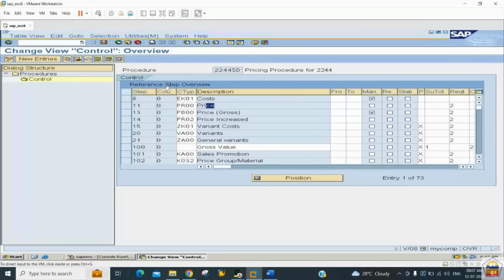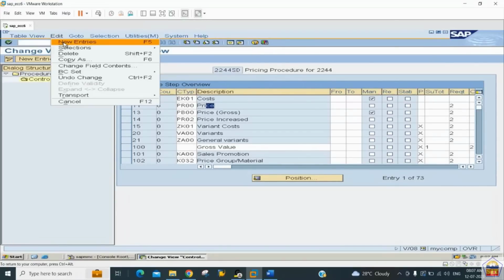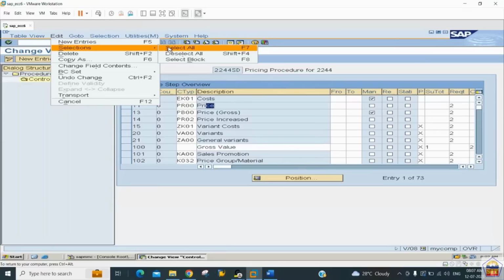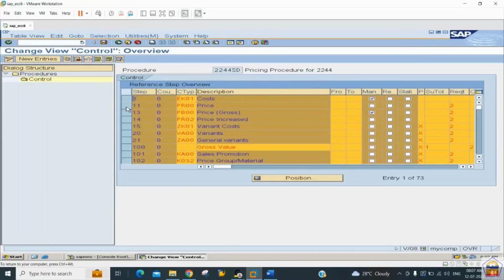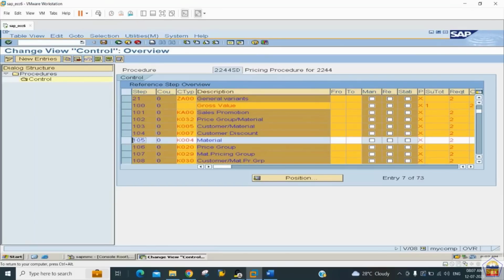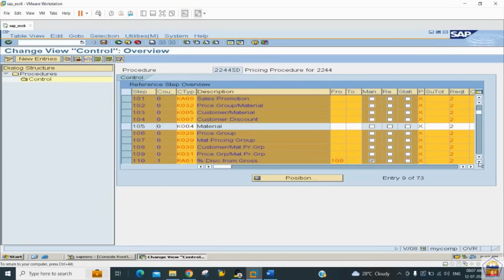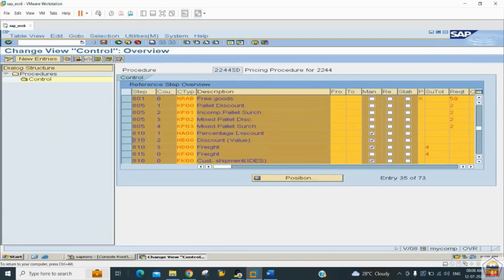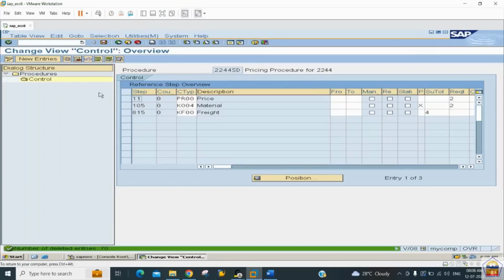We don't require all the condition types, so we can select all. We can deselect the second one, it is PR00, the standard condition type for price. Then after that, just scroll down, deselect material K004, scroll down and deselect this KF00 freight, and remove all these condition types because we don't require them. Click on the delete button. So these are the three condition types we have left in this pricing procedure. Just save it.